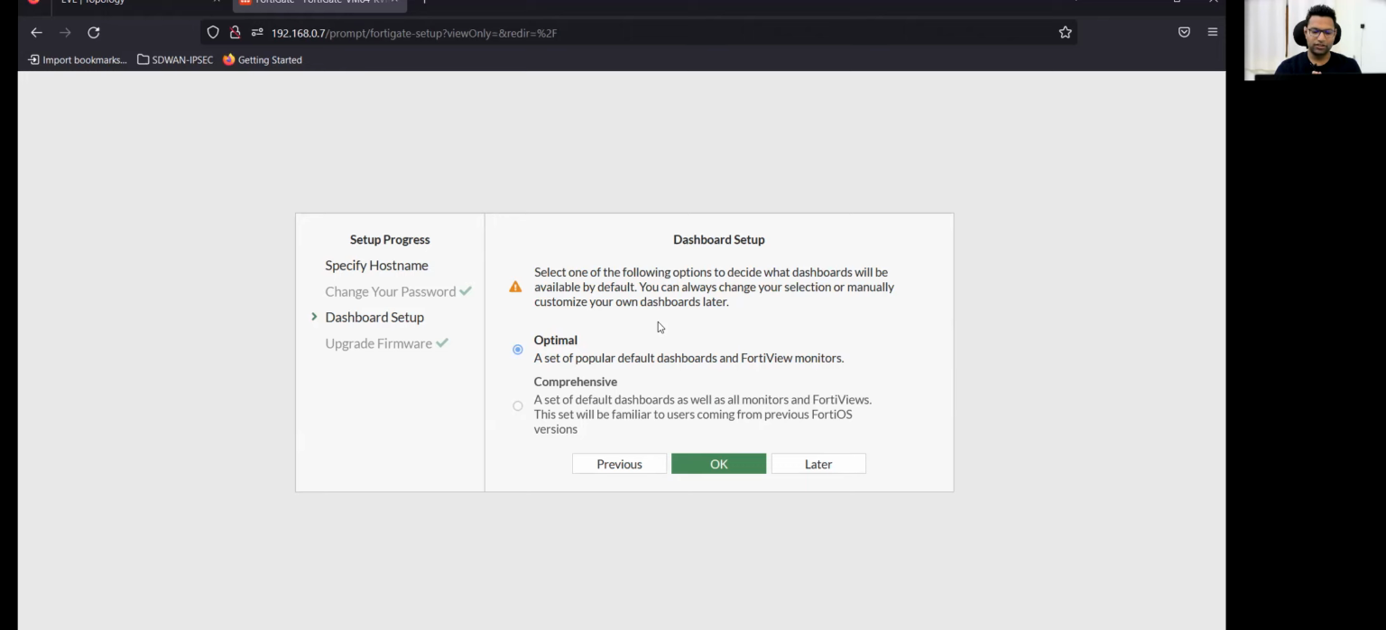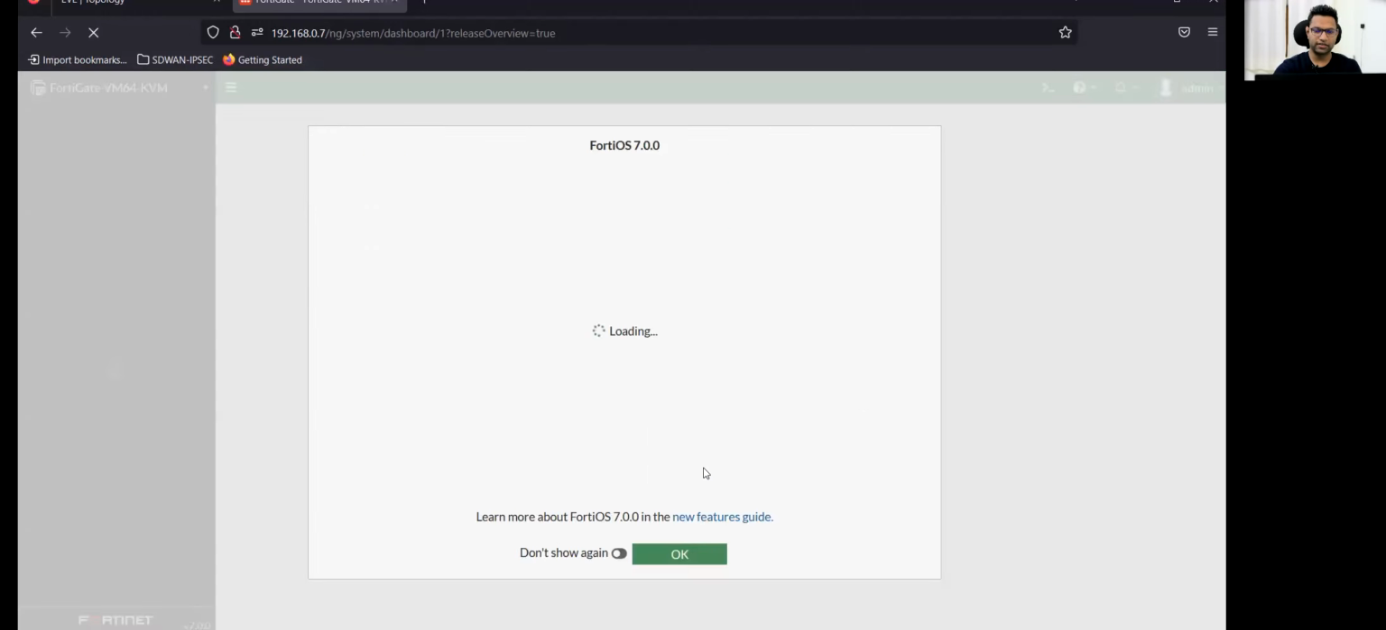To put this in a nutshell, optimal basically means it's going to show you the most used monitors in the FortiGate firewall. Comprehensive will show you the extensive monitors that you can use in your environment to monitor the firewall on a greater detailed level: interfaces, IPsec, bandwidth, HA, and everything. This is something we can cover later, but as of now, let's put it as optimal, when you just need the basic setup.